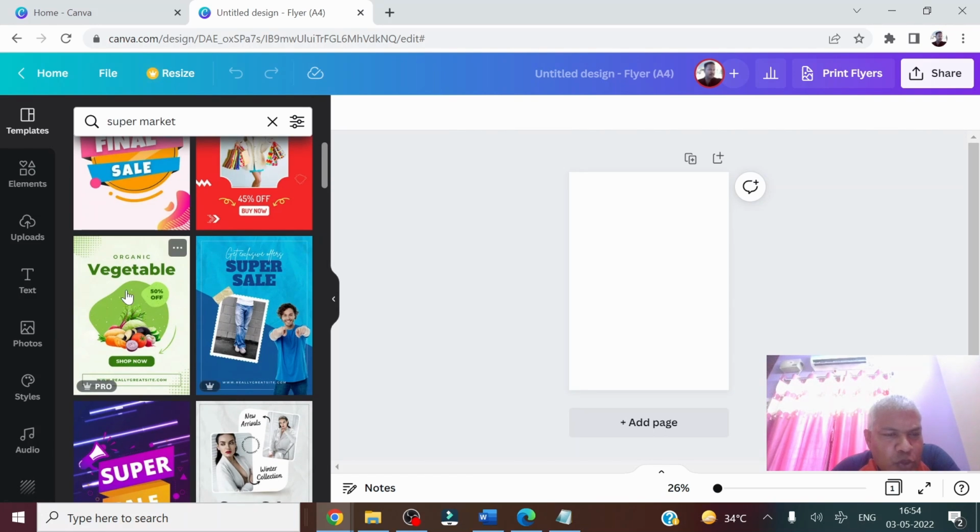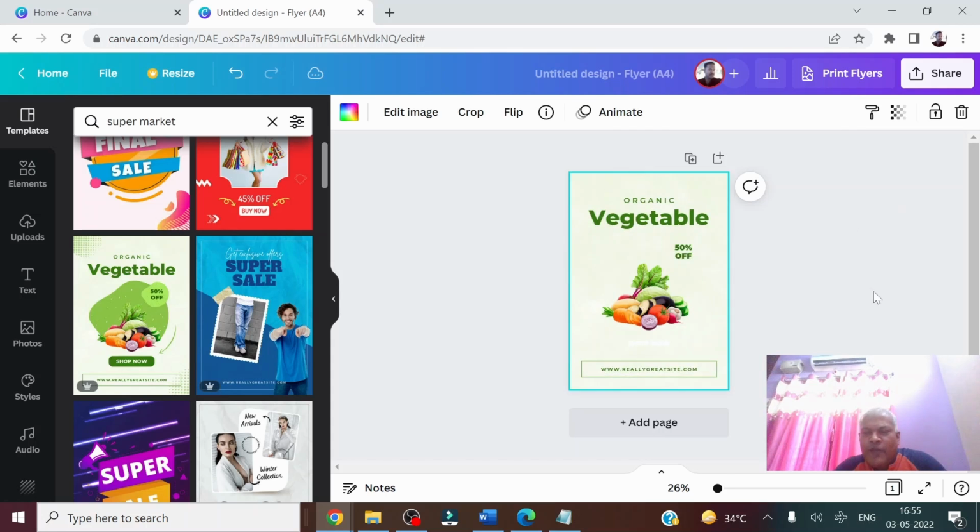Okay, let us choose something relevant. We'll go with this one: organic vegetable, 50% off. We will take this and customize. When you click on that, it comes to the right hand side where you can edit. Each component can be edited and changed: colors, text, pictures, anything you like.